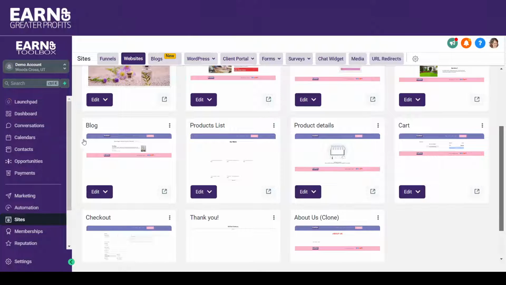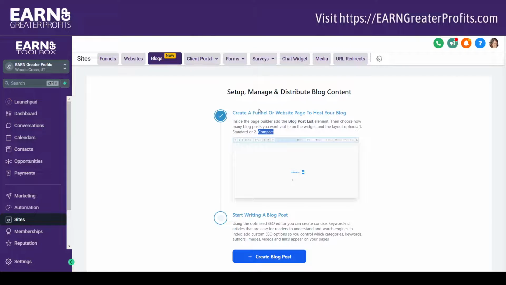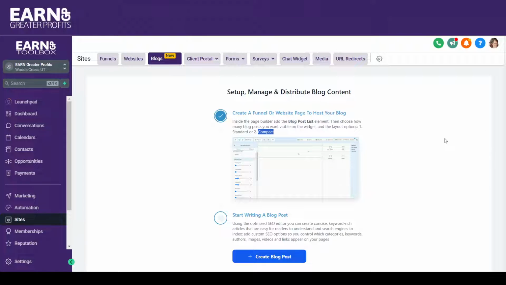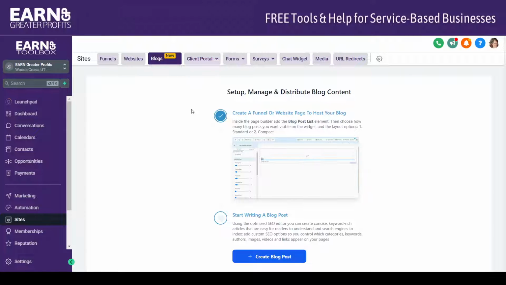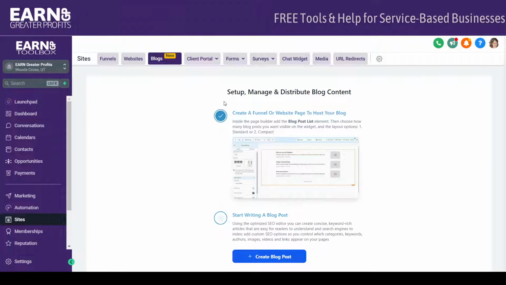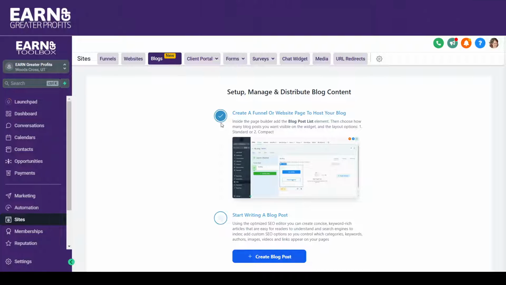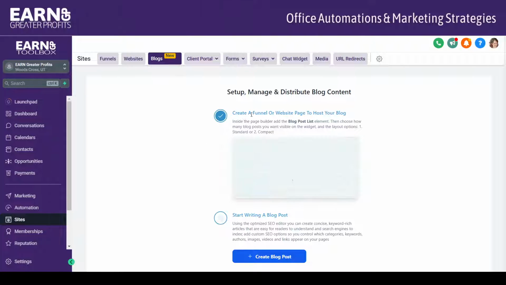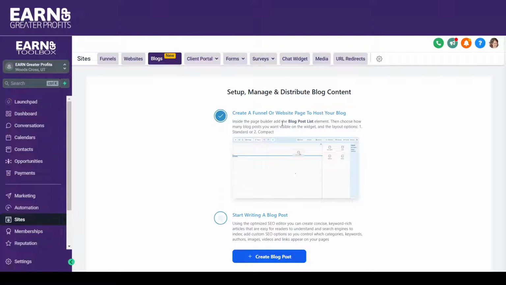I've actually done a test to see how it will turn out, but let me show you in one of my other accounts what it actually looks like before you start. So when you click on blogs and you've never created a blog before, it'll give you these two choices. So inside it says create a funnel or a website page to host your blog. Inside the page builder, add the blog post list element and then choose how many blog posts you want visible.